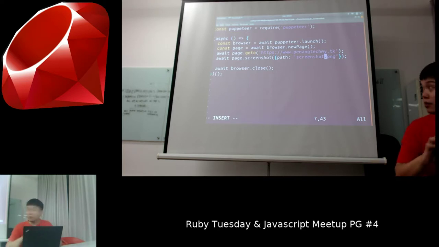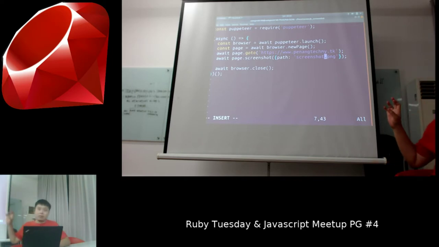So this is an example of using Puppeteer. First, you include the library, and then you wait for Puppeteer to launch. The await in JavaScript is to wait until this process finishes before we move to the next line, because JavaScript is non-blocking. It will move on to the next line if you don't put an await.